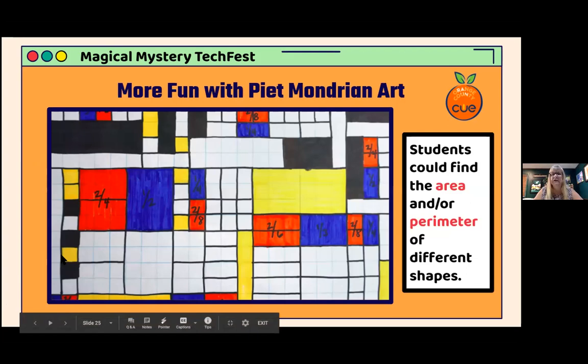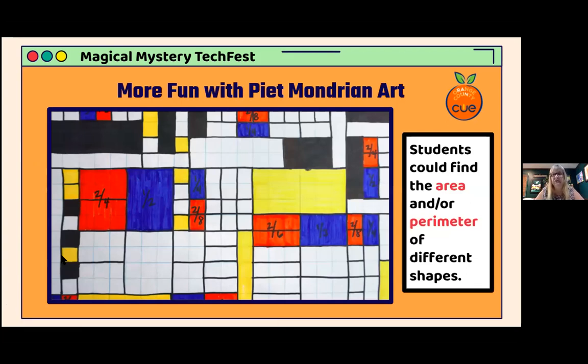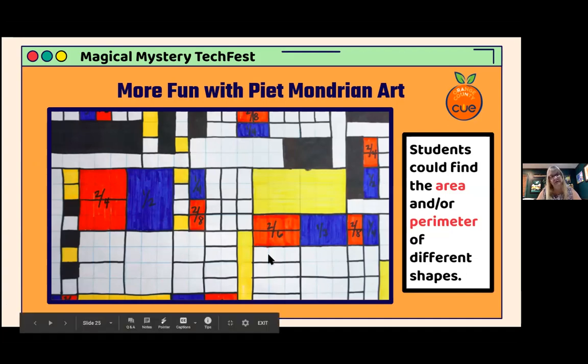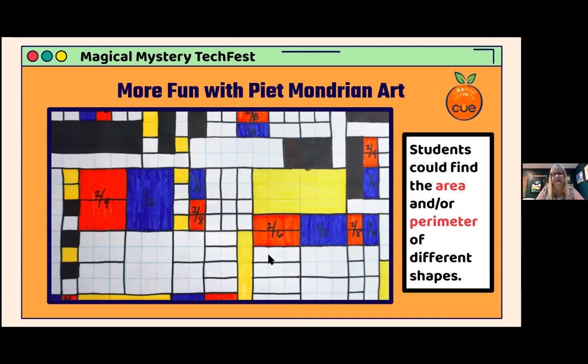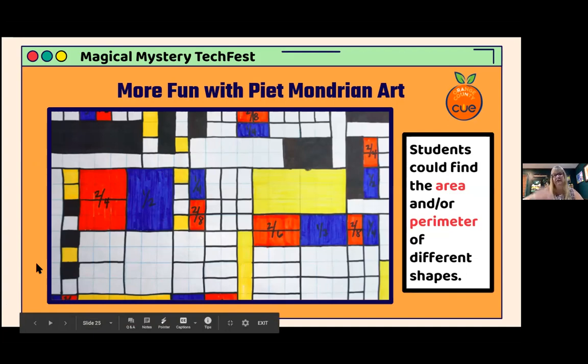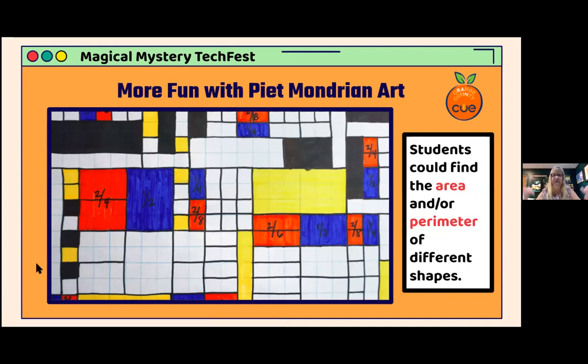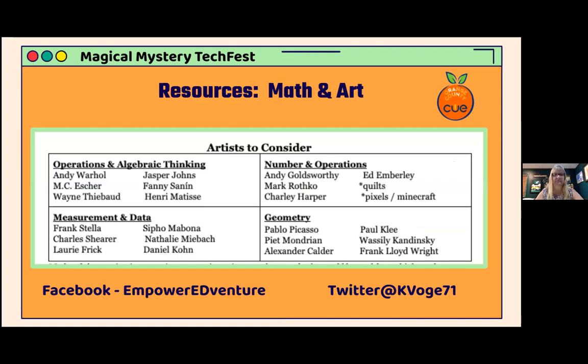But I want to show you what else you can do once they do the Piet Mondrian. You can integrate with math. You can have them find the fraction of each of the colors of their shapes. Okay, and this one is very complicated. I'm going to ask you to start with something more simple and then work up to more complicated, right? Or you could have them find the area and the perimeter of each of the colors and the different shapes. So there's a lot you can do with it, but it is important that they understand they're creating a spreadsheet.